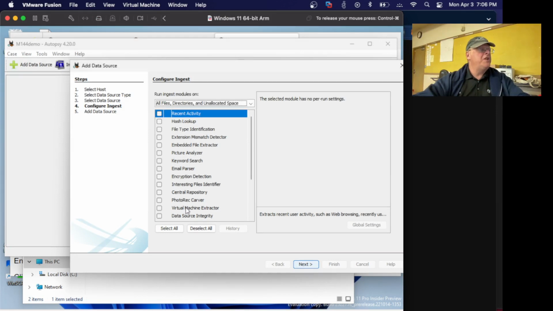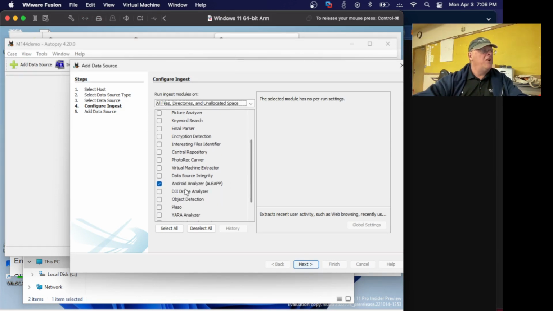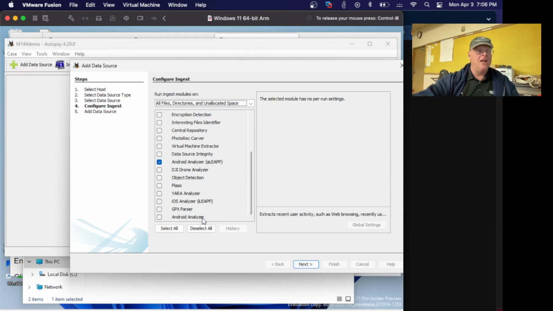And here's where you choose the analyzer. Now I found this thing called Android Analyzer ALEAPP and used that and wrote the project with that. And then just when I was duplicating it today, I saw there's another thing called Android Analyzer, which I didn't know about. So I tried to read up on these.